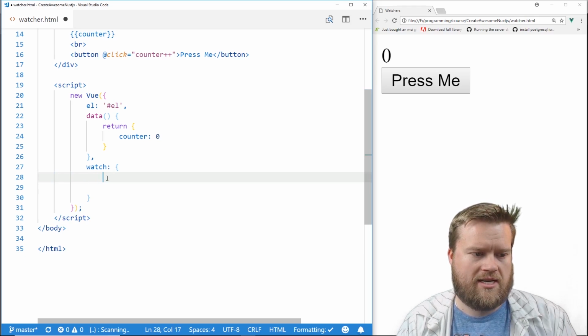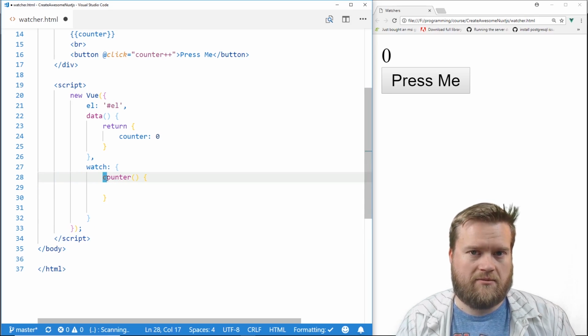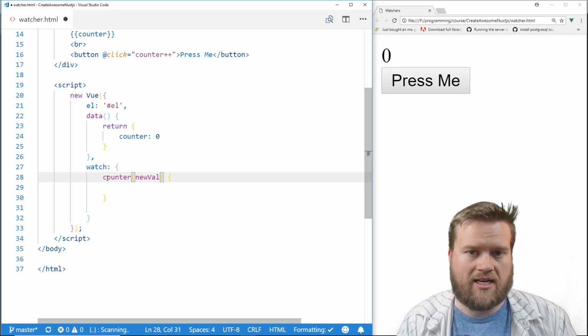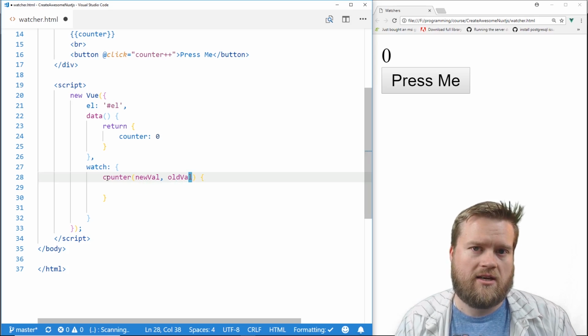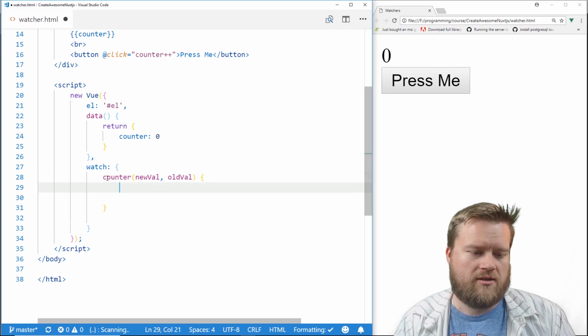So let's do that. So counter, and it's not a method, it's a watcher, but it looks very similar to a method or a function. And then it has two values. The first is the new value, and this is optional. And the second value is the old value. So you don't just necessarily know when it changes, but you also get the value it was before and the value it is now.